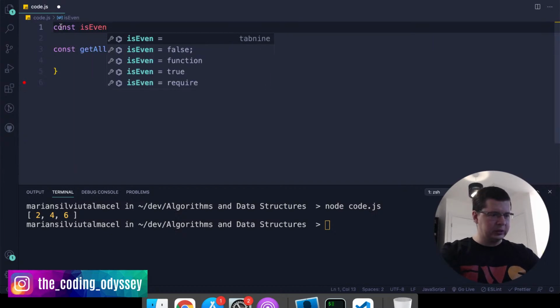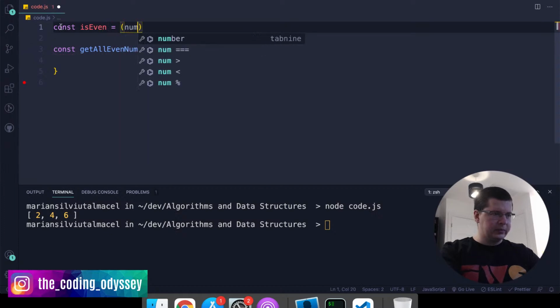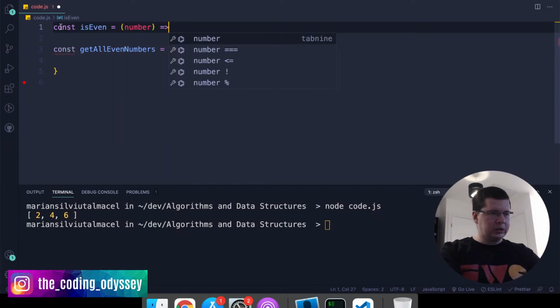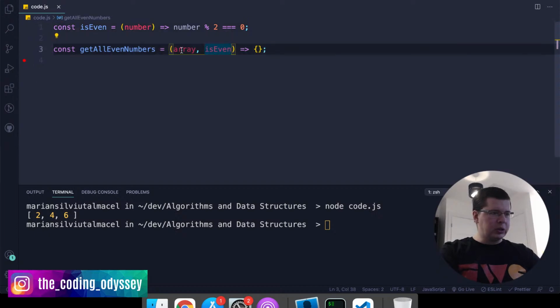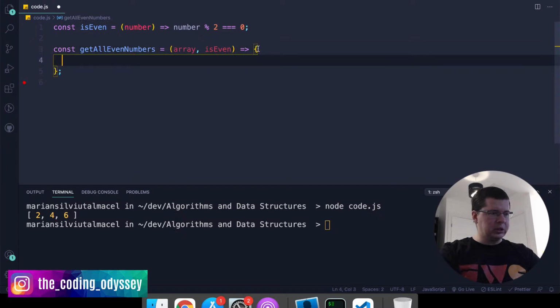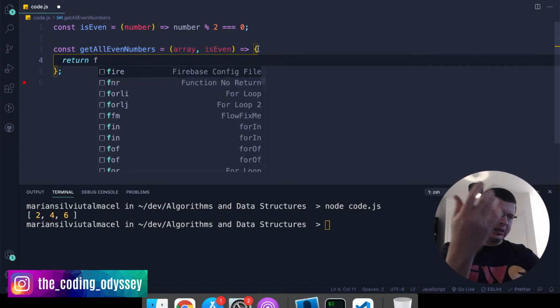So isEven gets a number and returns number modulo 2 equals 0. So basically if number modulo 2 equals 0, this returns true, otherwise it returns false, right? So now we can pass this function here, and here what we return, we need to get all the even numbers. So basically we return exactly like we did before.